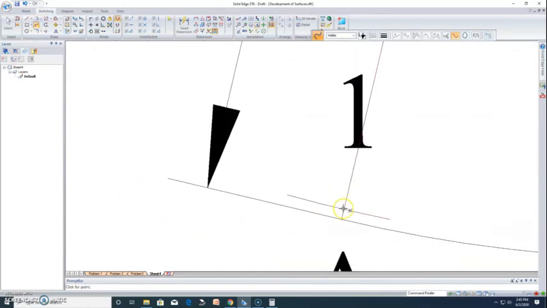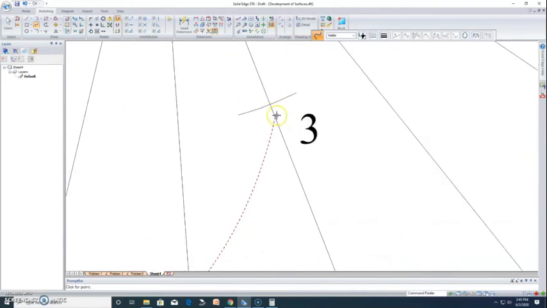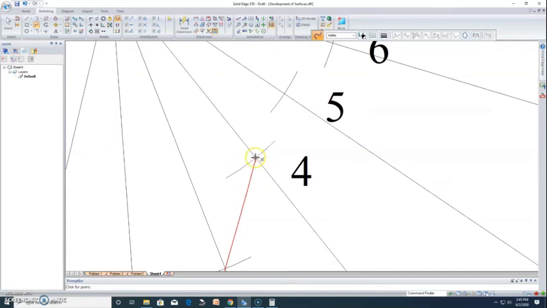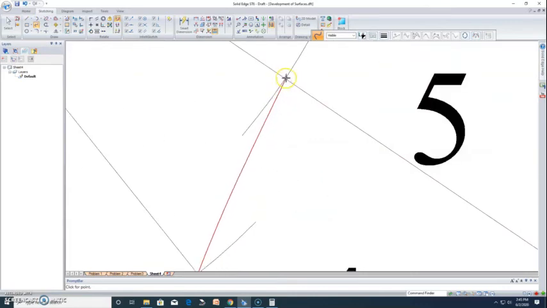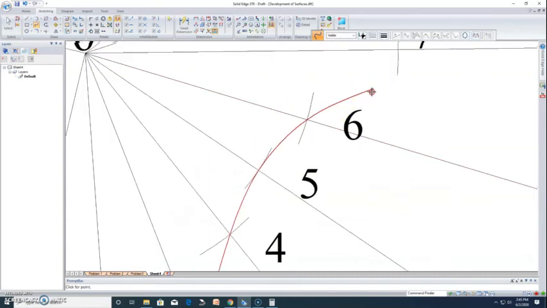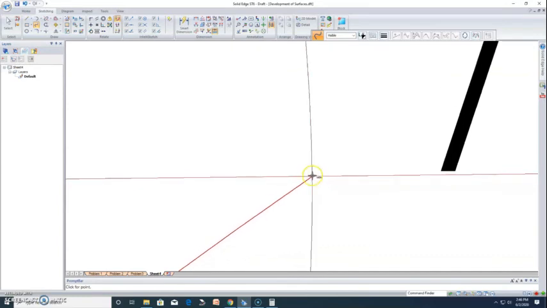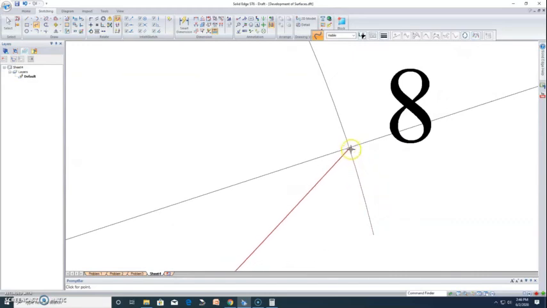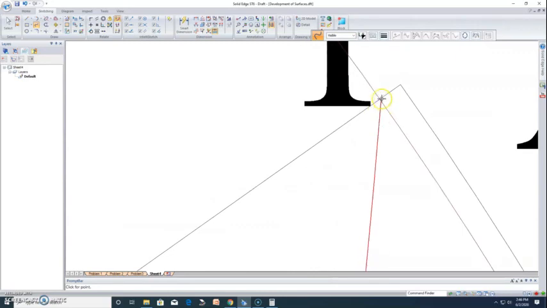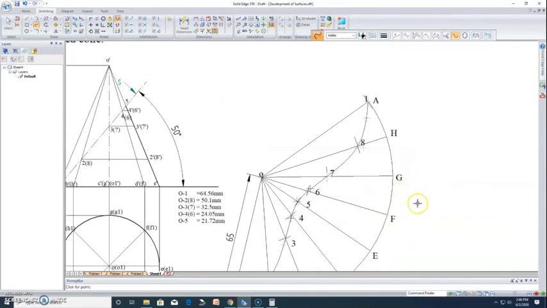I'll start from 1, 2, 3, 4, 5, 6, 7, 8 and finally 2, 1. So this is how the curve looks like.